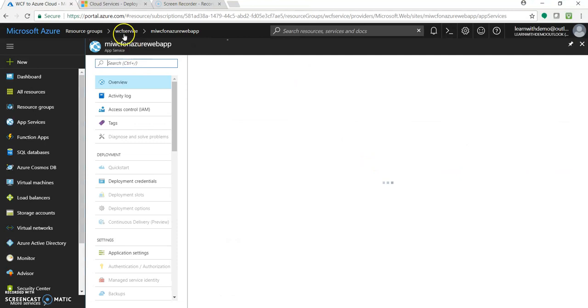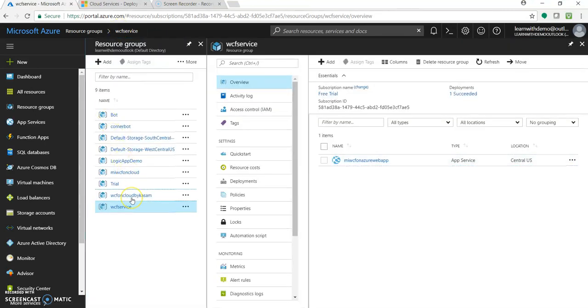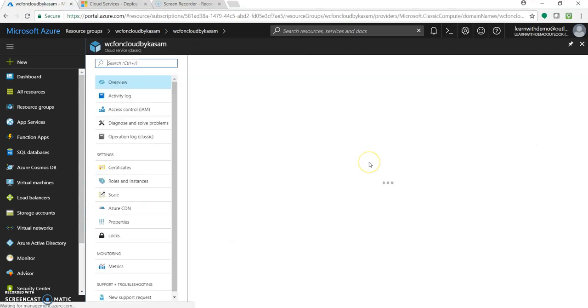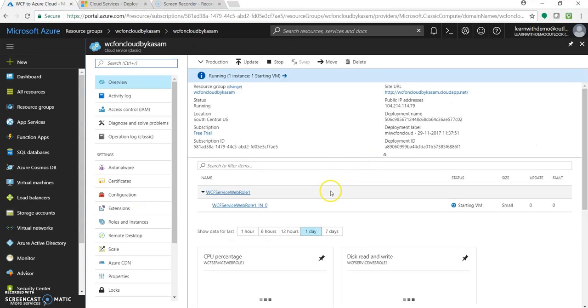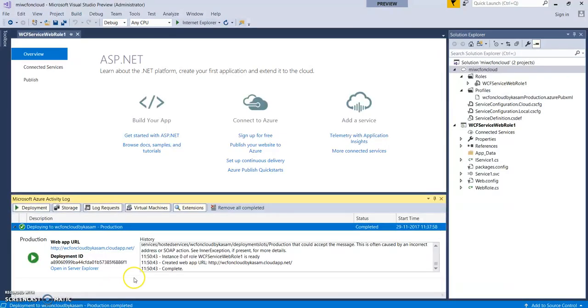So we can go to this my WCF Cloud by Kasam. Click on this cloud service. You can see it is still starting the VM. Once it is completed, it will show here as running. Okay, great. Now you can see it has completed. It took almost 13 minutes to get deployed. Yes, it takes more time to get deployed to cloud service as compared to Azure Web App.